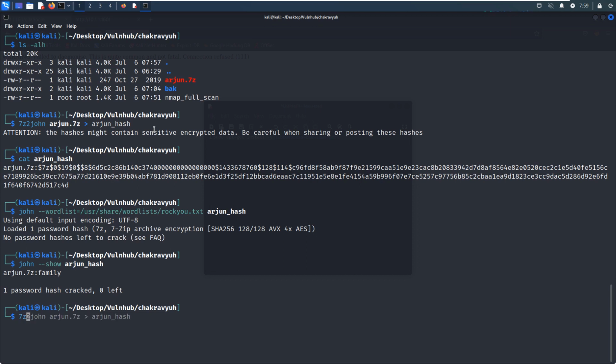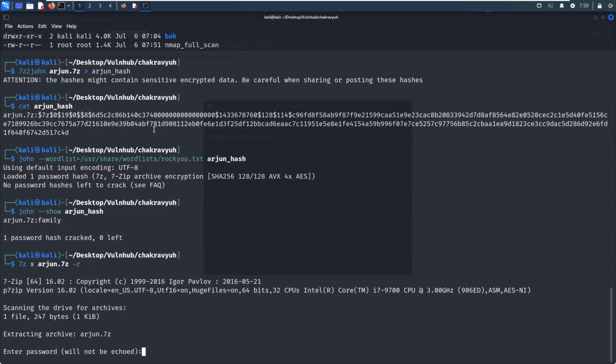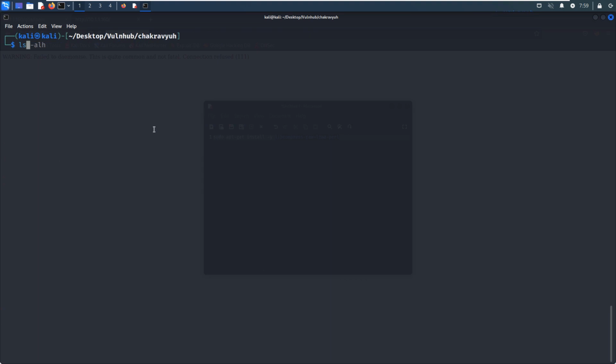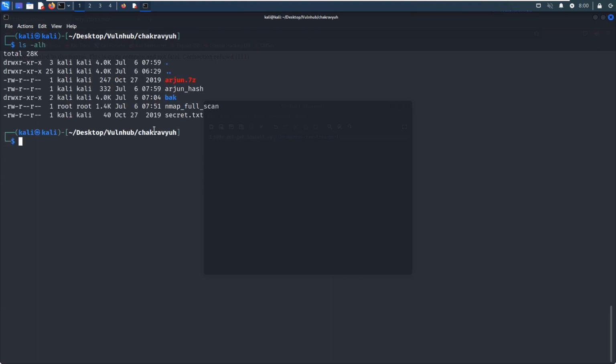And then we can run 7z, and we can put the password family. And we have already got the decrypted file, and we can cat the content of this file.